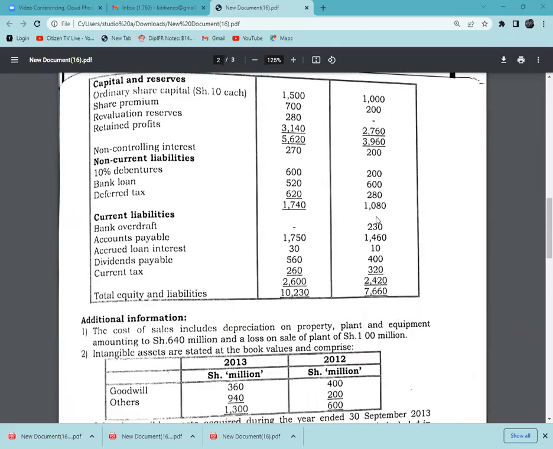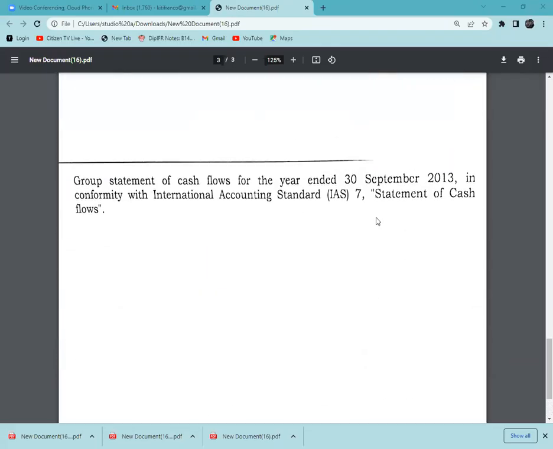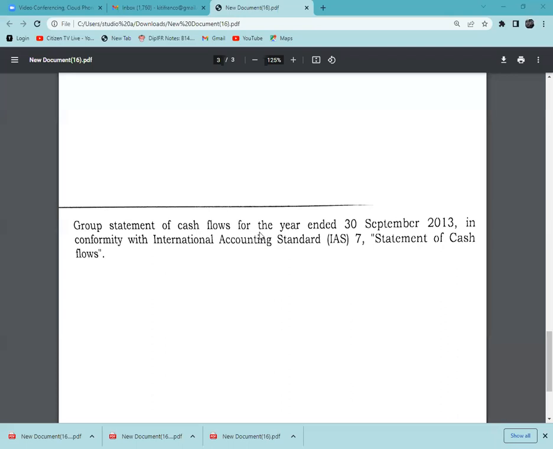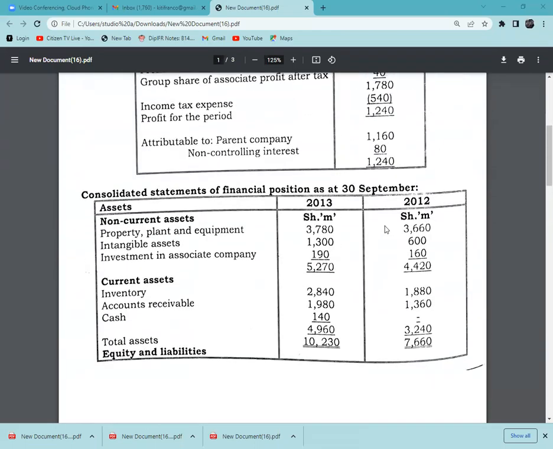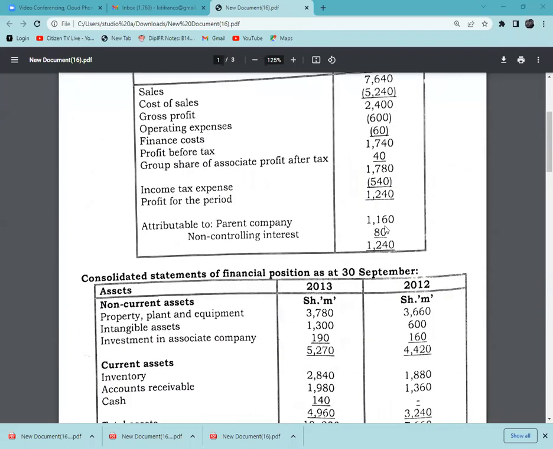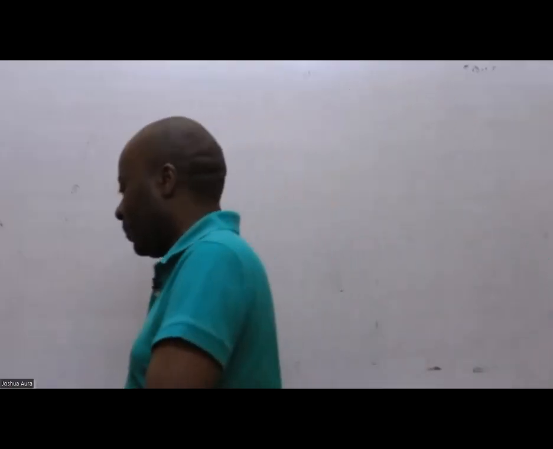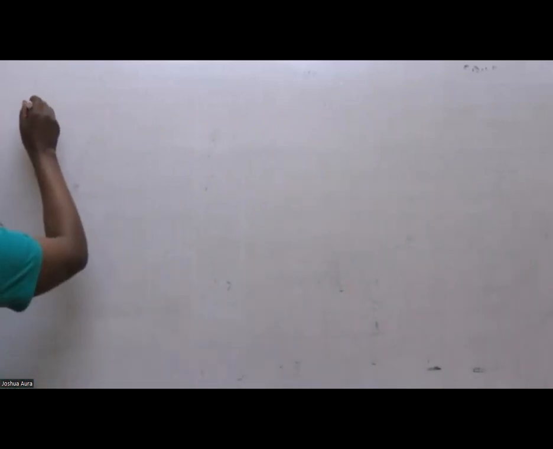So what they want us to do for them is to prepare a group statement of cash flows for the year ended 30th September 2013 in conformity with International Accounting Standard IAS 7, statement of cash flows. I'm going to use the indirect method. And when we're using the indirect method, can somebody tell me, under operating activities, where are we supposed to begin from?